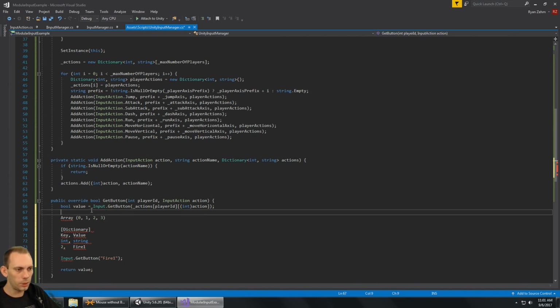So we're saying input.getButton underscore actions. That is the array. So first we're going to need to say which number in the array do you want? And in this case, it's the player's ID. So assuming the player is player 1, that would probably be 0. So that's going to go out, and that's going to get the first array entry in this array. Now so that's going to get 0.